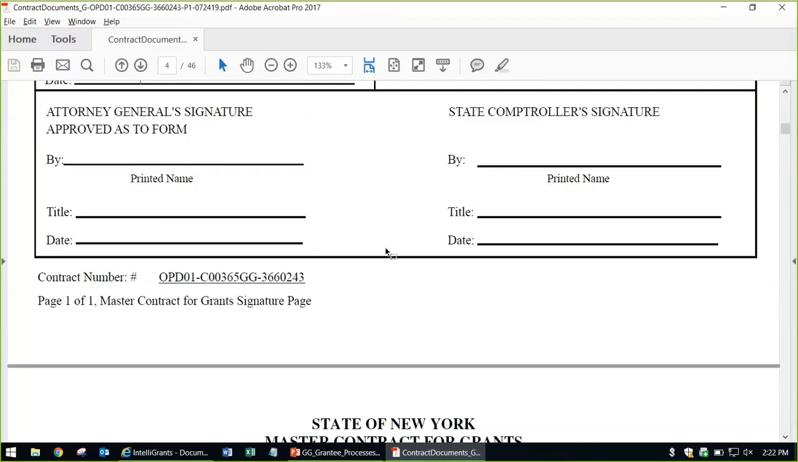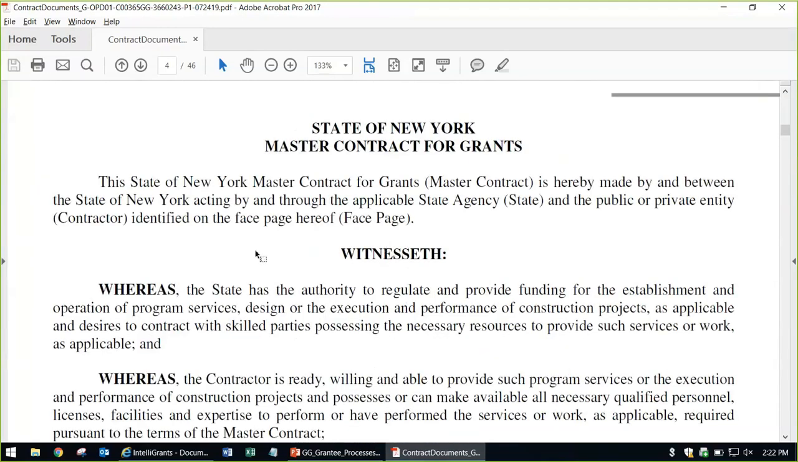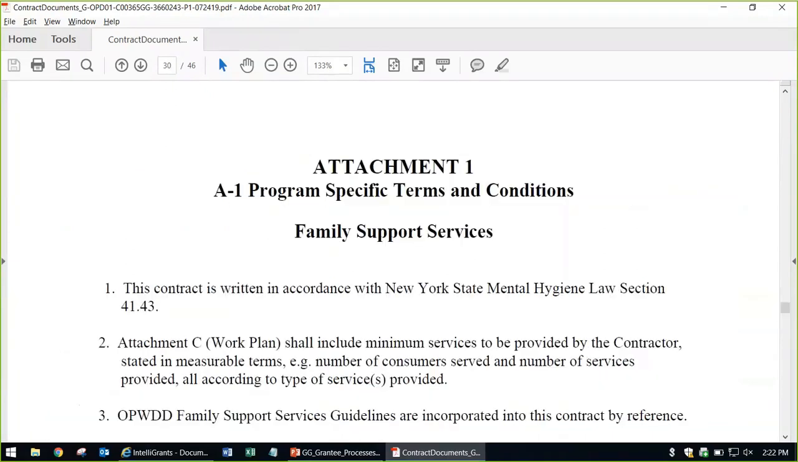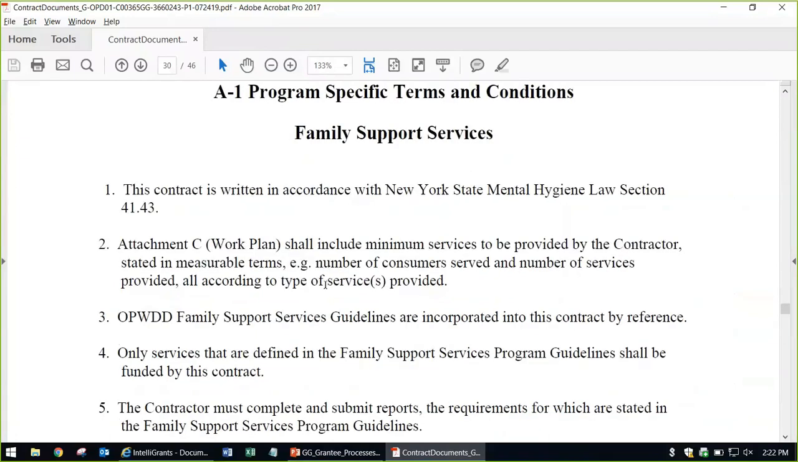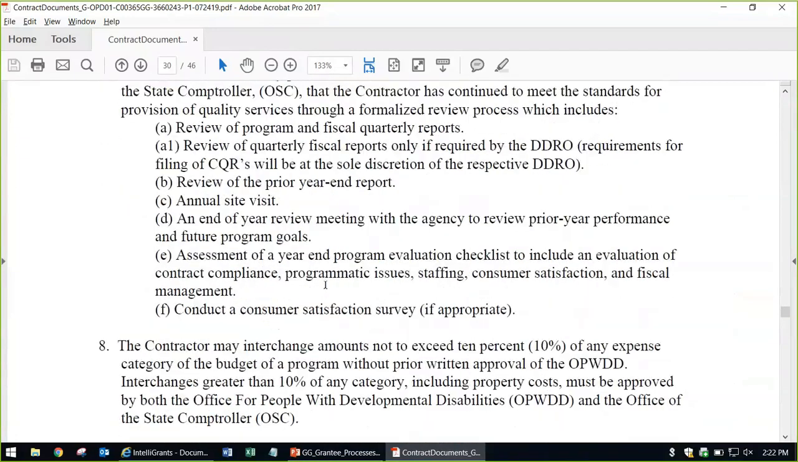The next few pages, 25 pages, is the state terms and conditions. That starts on page 5, and I'm going to now skip to page 30. You should know what you're getting into, so you'll read those terms and conditions if you haven't already. Next, on page 30, is the attachment A1. That's the FSS program terms and conditions. So again, something you should be reading and understand and know what you're signing.